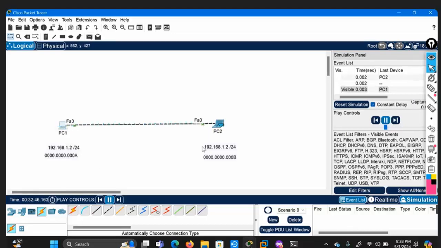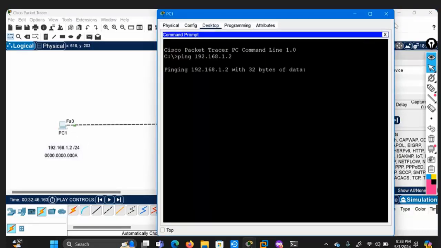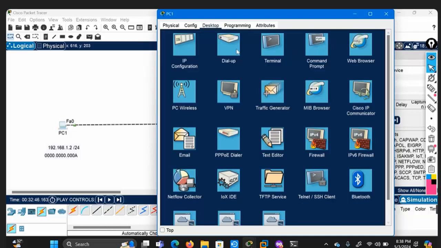PC2 replies to PC1. Okay, and then next, which packet comes? The ICMP packet, because we are pinging from PC1 to PC2. So the real use is to send the ICMP packet, right? Before the ICMP packet, the ARP packet is sent over here, and the MAC address is learned by PC1. So we can check whether the MAC address is learned by PC1 or not. What is the MAC address of PC2?